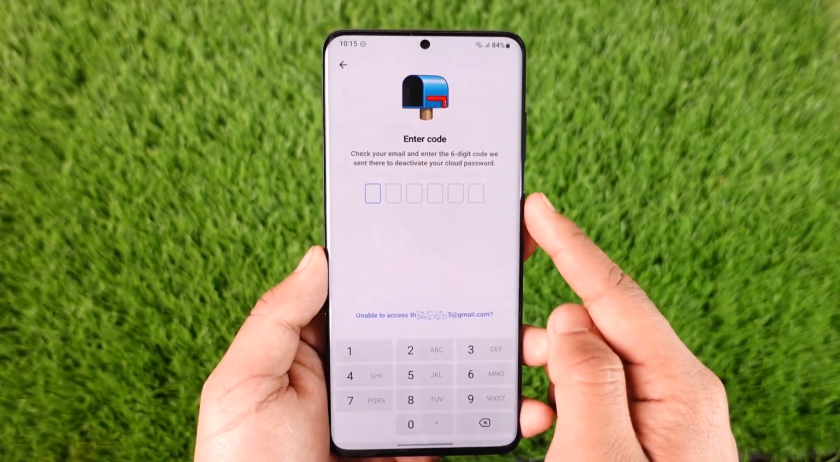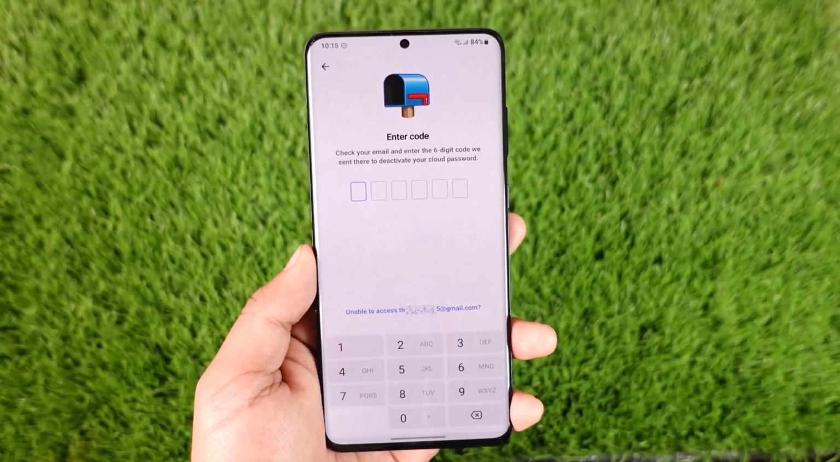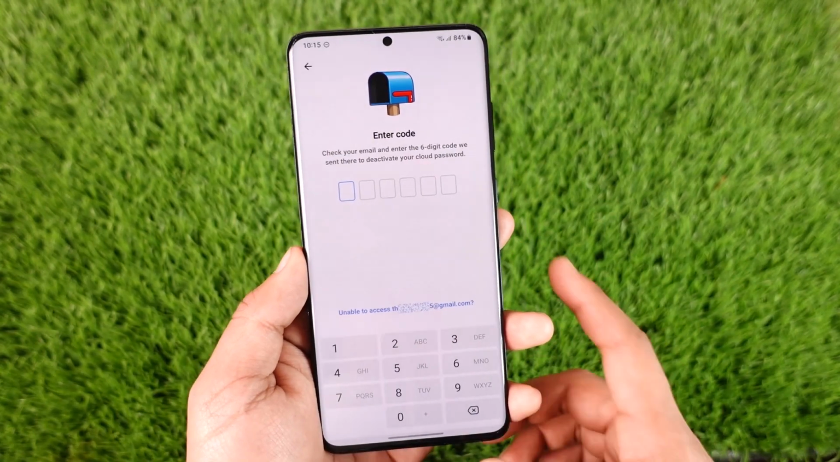Once we enter the code that we receive on our email, we will be able to reset our password. This way you can reset your Telegram password.